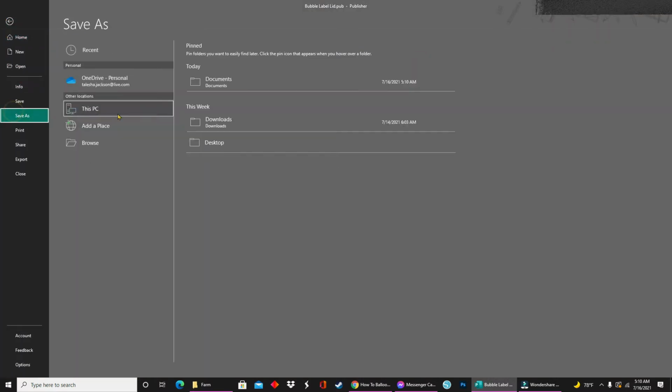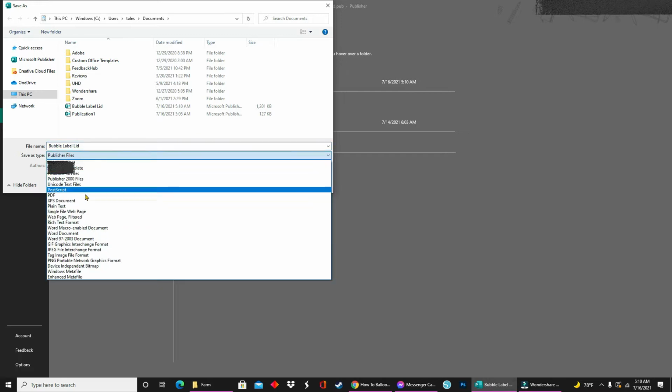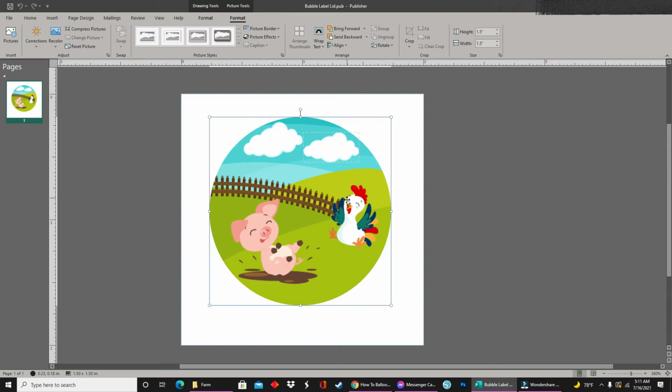Now we're going to go File, Save As. And instead of saving as a publisher file, we're going to save this as a PNG so that our background is transparent for when we drop it onto our print sheet.